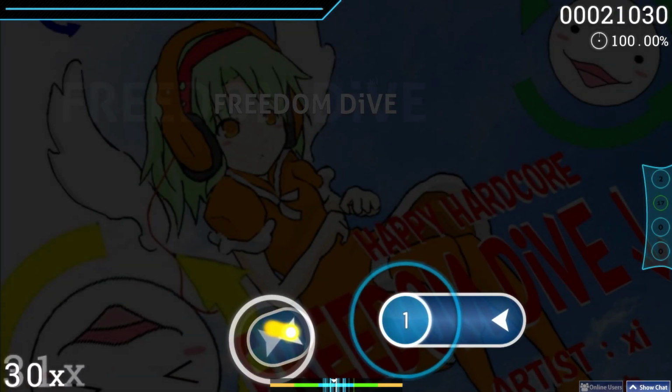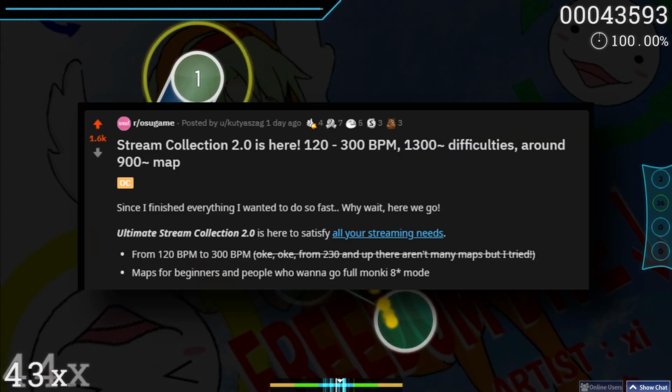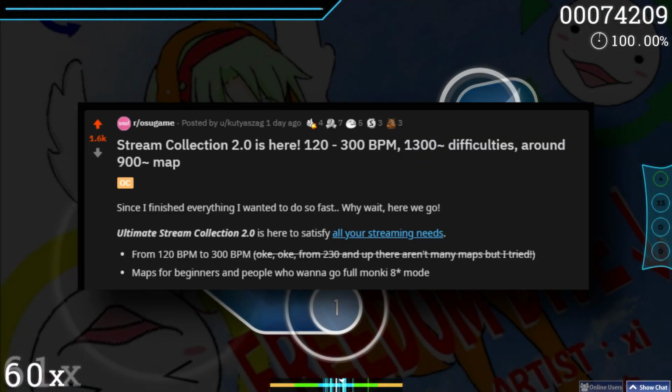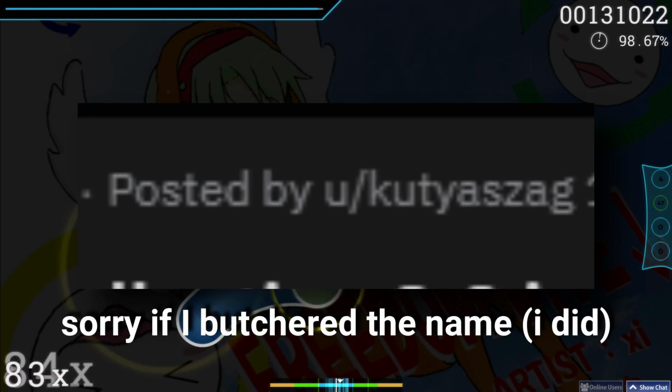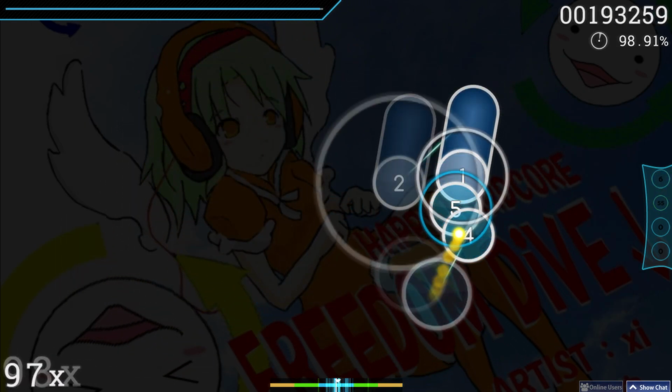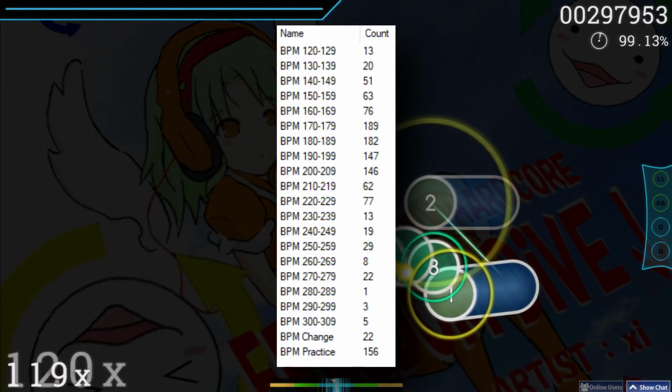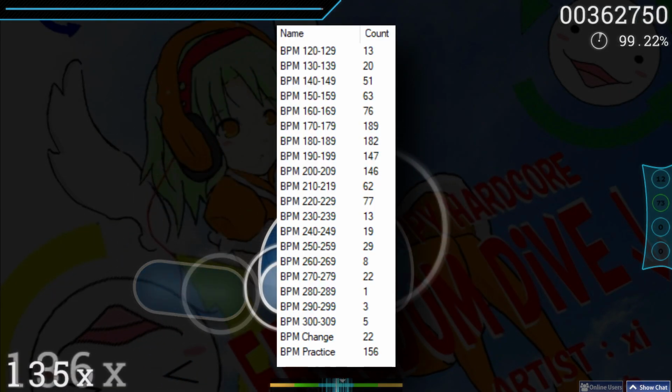Recently, I was browsing Reddit, and a post in particular caught my eye. It was called Stream Collection 2.0. A user who goes by Kutyazag on Reddit put together a stream map collection with over 900 maps, all of which are sorted in separate collections based on their BPM.